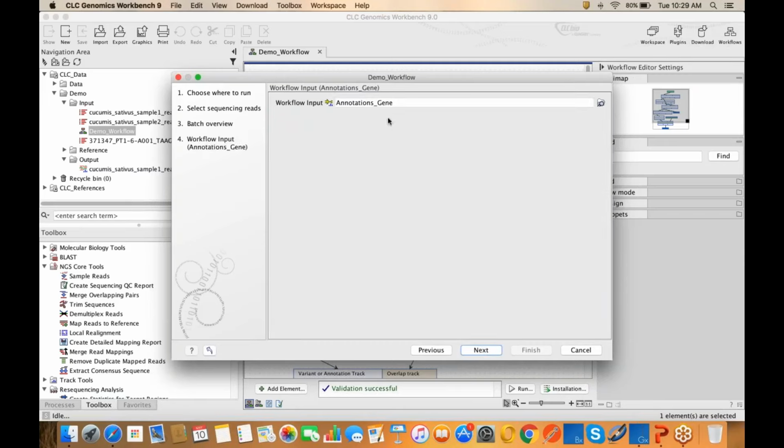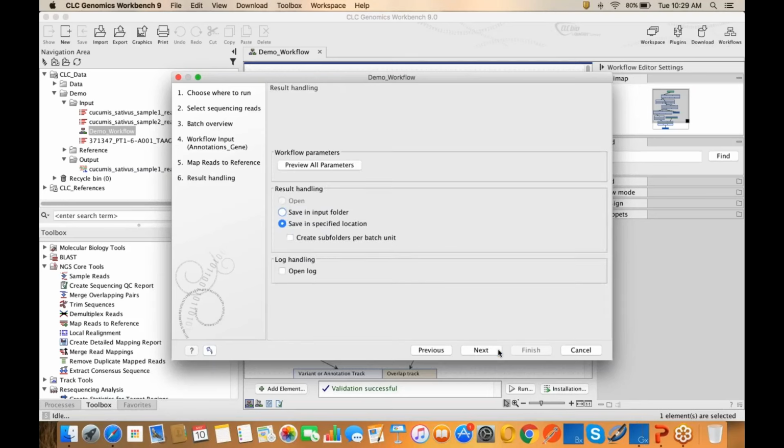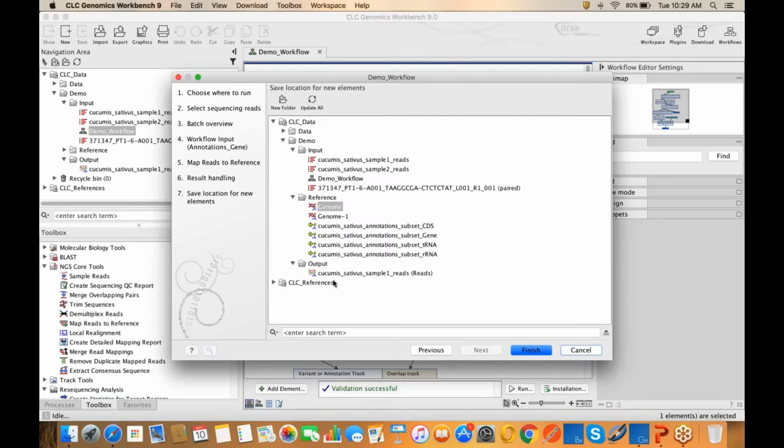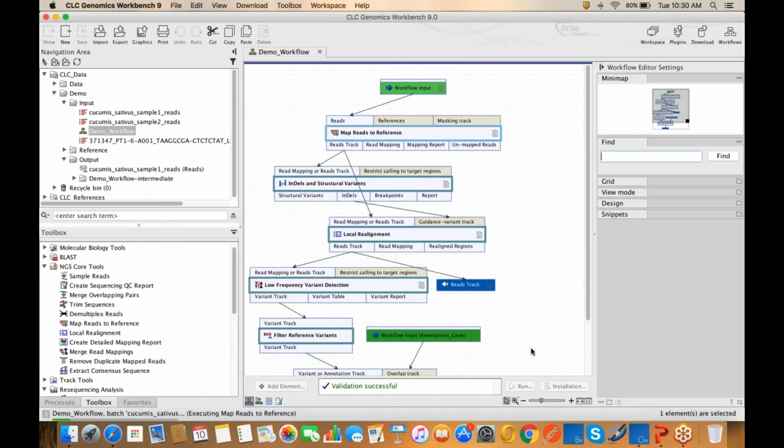This is the workflow input. That is the gene annotations. I want to annotate my variants with my gene annotations. I select my reference sequence. And I'm going to save. In my outputs directory is the output from both of these samples. And I'm going to click on finish. And now what's going to happen is it's going to run the workflow.